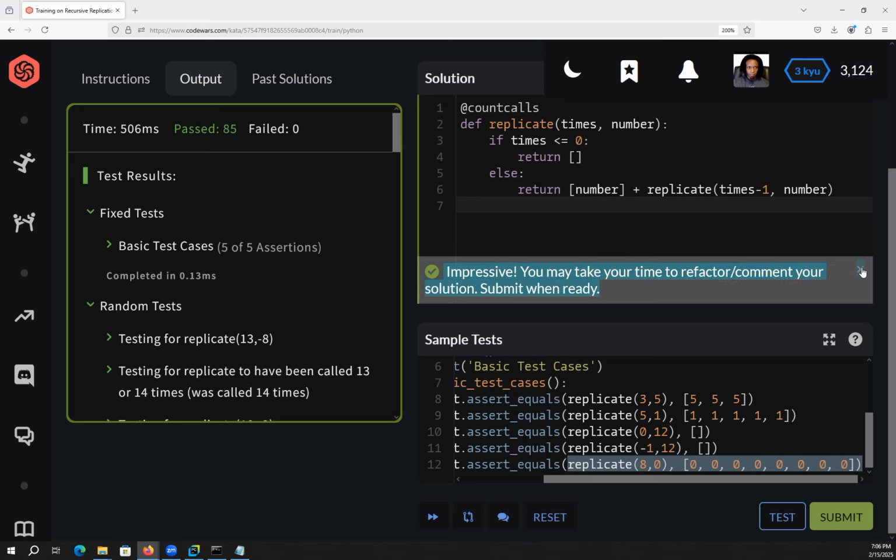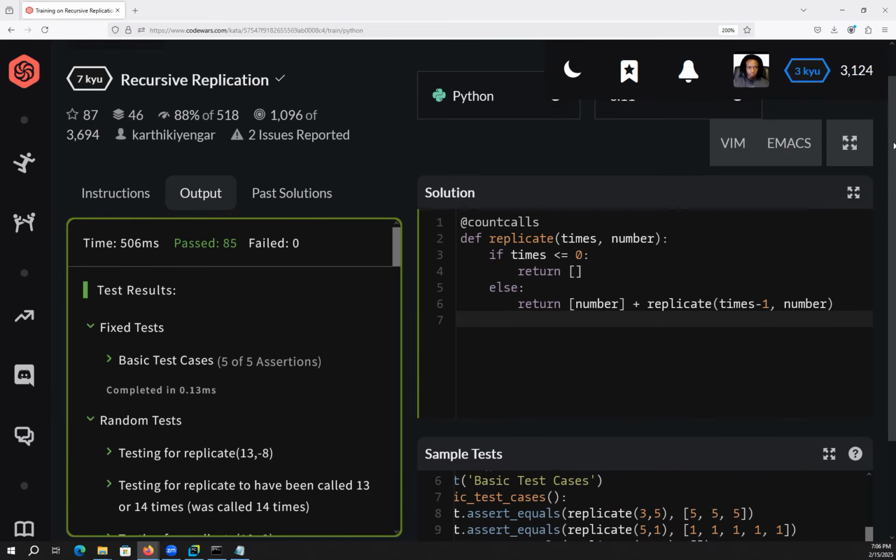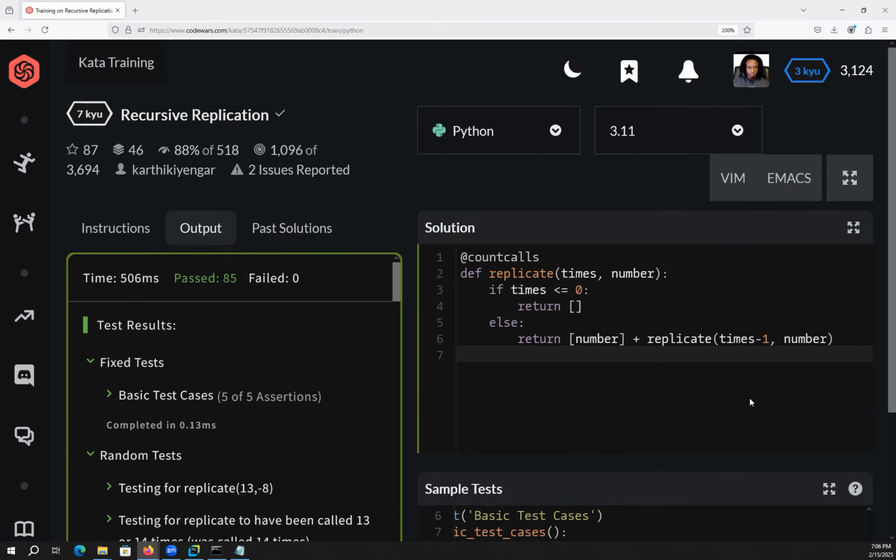All right. That's it. So what we have here is a recursive replication. Hope you learned a little bit about recursion. I know I didn't really give you a tutorial, but maybe you saw something in the composition here that helped you understand recursion. If you did, you did. If you didn't, you didn't.